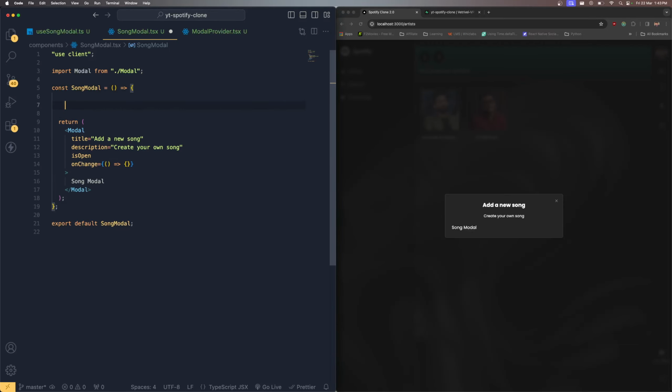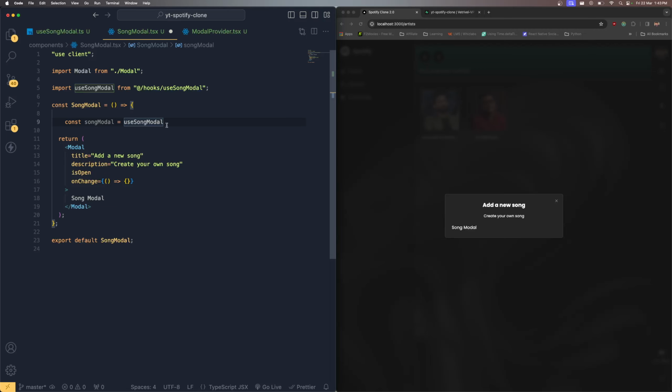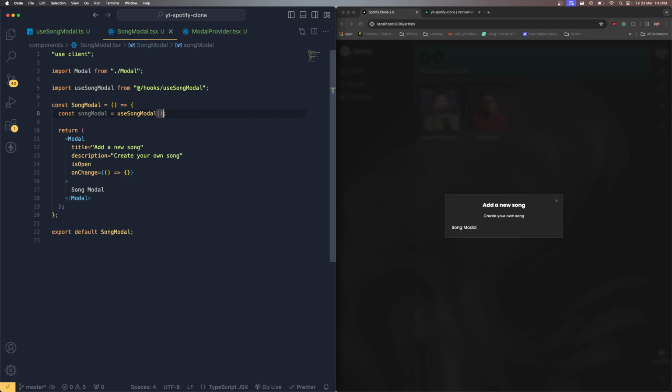So I'm going to bring our use song model hook. const songModel equals useSongModel, which is coming from the useSongModel hook. All right, let's bring the component to the top of it. Here I'm going to make this a function, save these changes and enter.